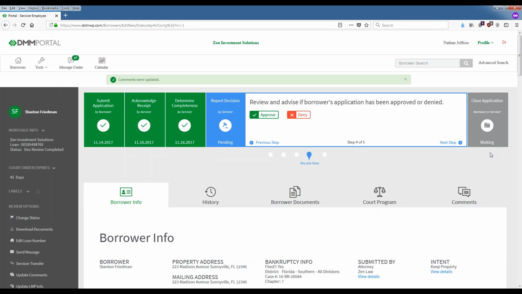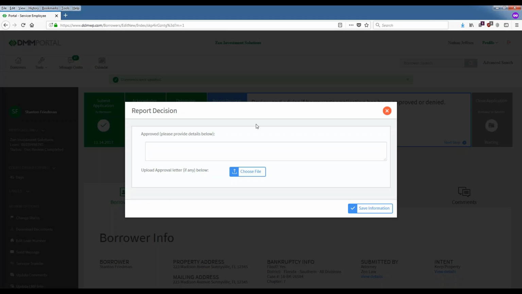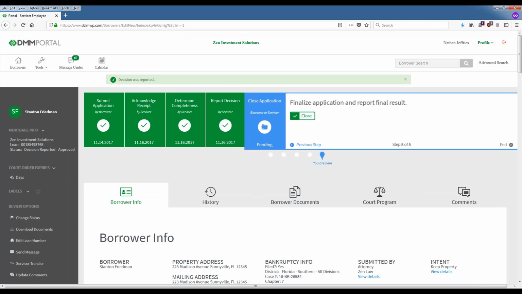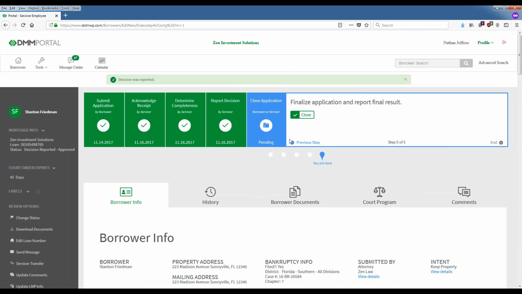So once you get to the end, you're going to either approve or deny it, depending on which button you click. We'll go ahead and click approve. You can upload an approval letter. You can type in the details of the approval. Once you click Save Information, again, this information will be relayed to the different parties, and all that's left to do is to close the file.